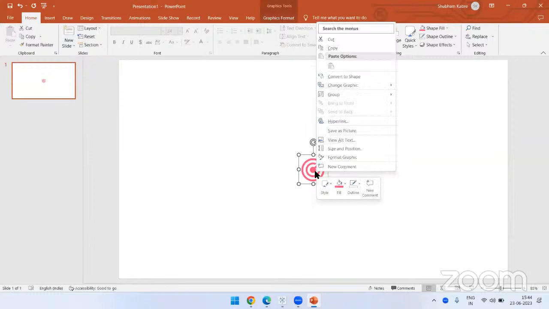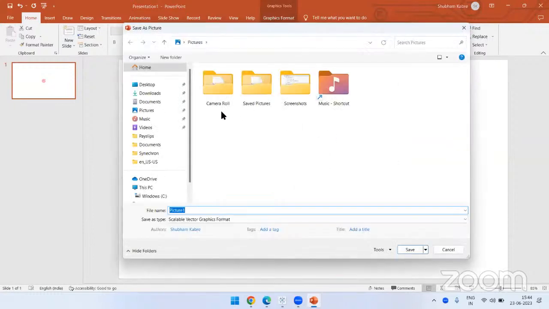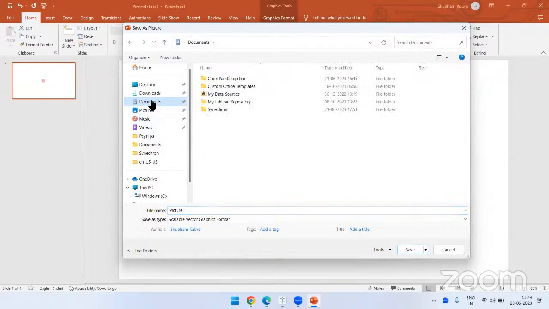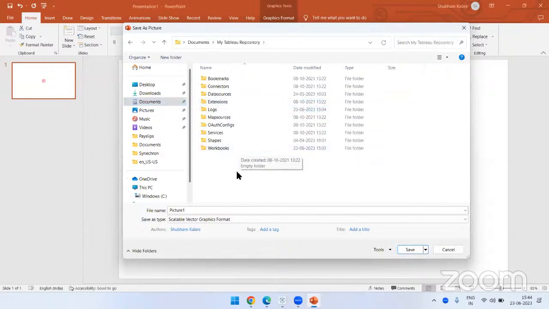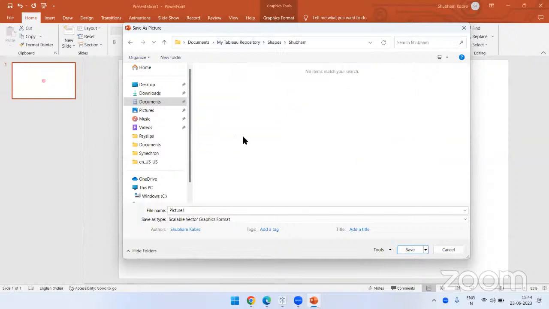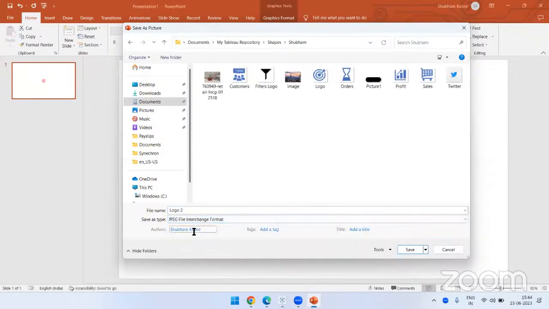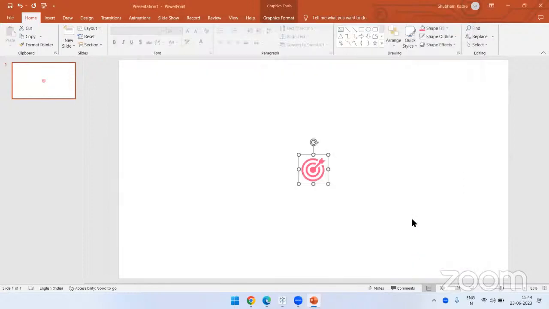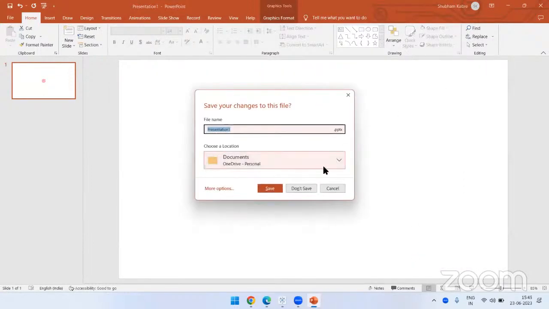Now let's save this. I can save to my Tableau repository, which is present in documents. Whenever you install Tableau, you will get to see the Tableau repository. You can save that image into the Tableau repository, under shapes, in your folder or anywhere. So let's say logo number 2. You can save it maybe as JPG. Okay, let's save it.